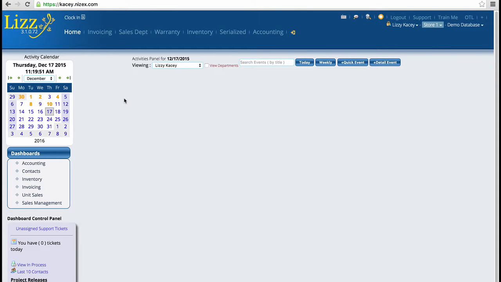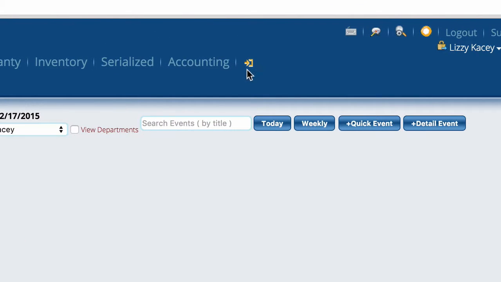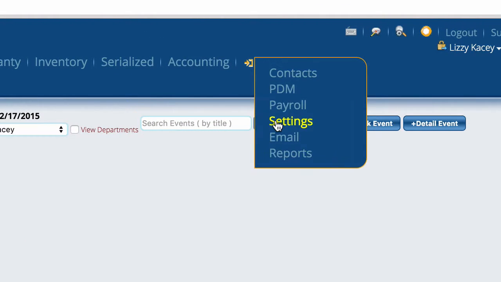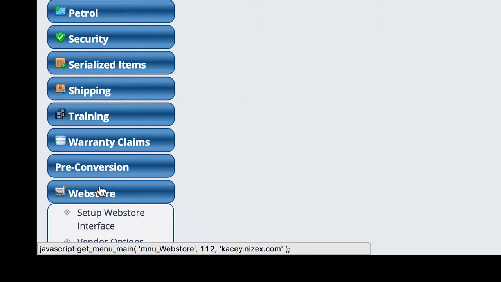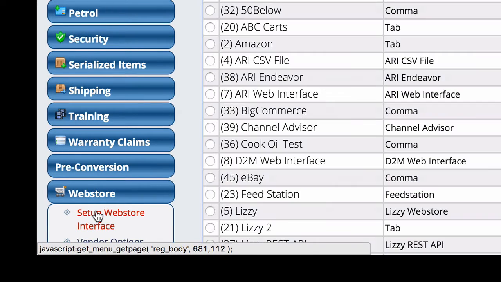Okay, so today we're going to talk about setting up the Magento 1.0 web store piece for Lizzy to have them talk to each other via interface. The first thing you're going to want to do is go to Settings and then down to Web Store. Choose Setup Web Store Interface.